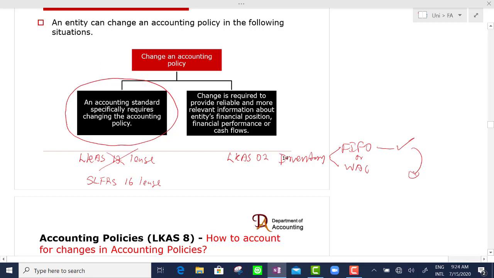This change can provide more reliable and relevant information about what? The entity's financial position, financial performance and cash flows. Remember I said the objective of financial statements is to provide information to interested parties about an entity's financial position, financial performance and cash flows.